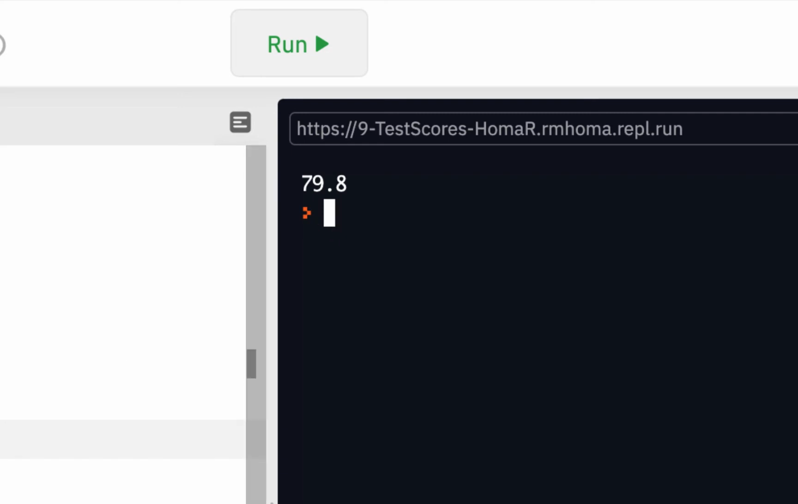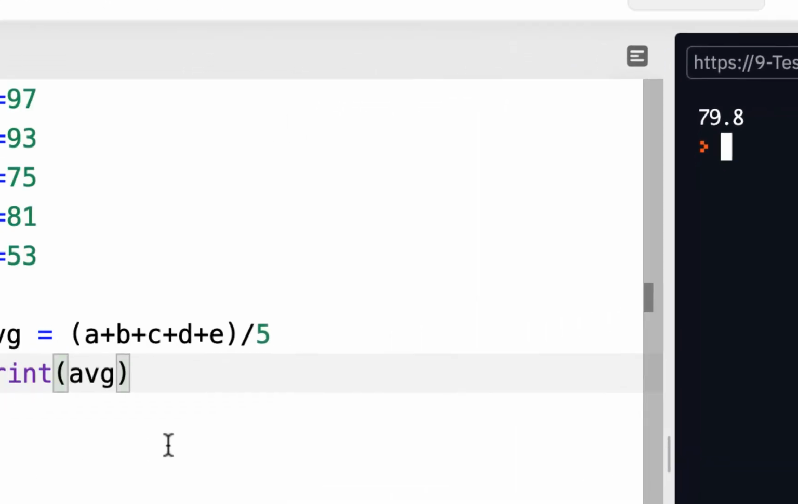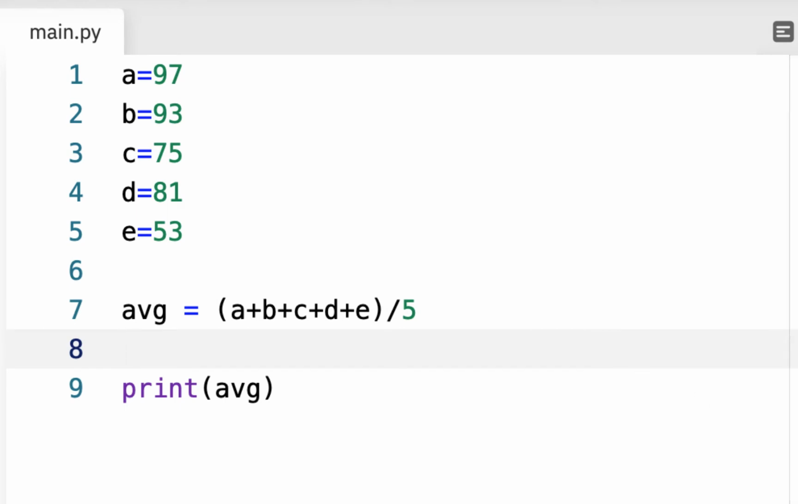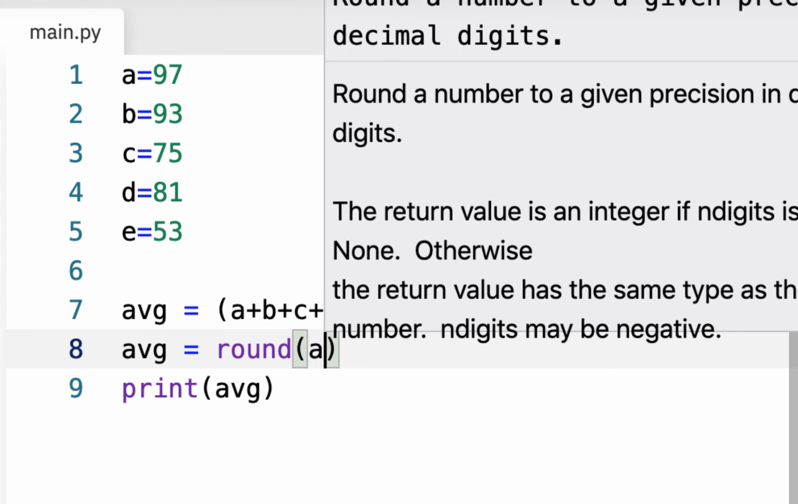And if we want to round it off, we could round it off. And if we want to round it up, we could round it up. Even if we did something like this, I could even reassign it. Now, I think on the sheet, I say to keep it to one decimal, but you could do something like this. This is called reassignment. So average already is these 5 values added together and divided by 5. And then I could say average equals round average.